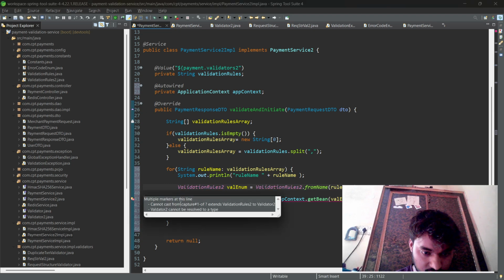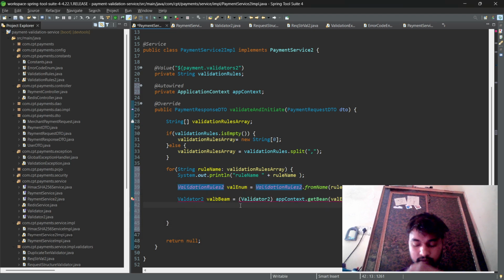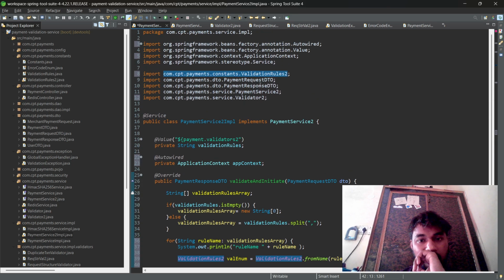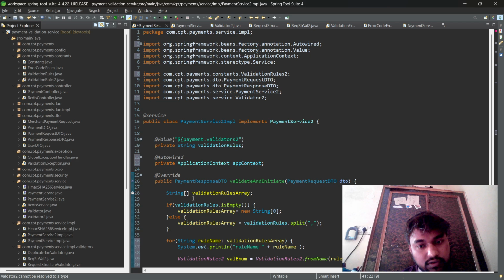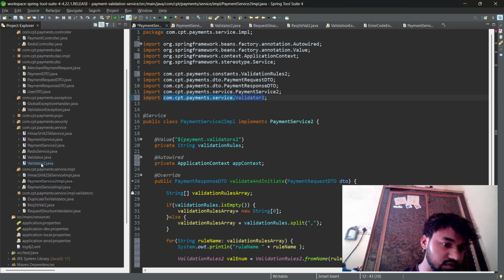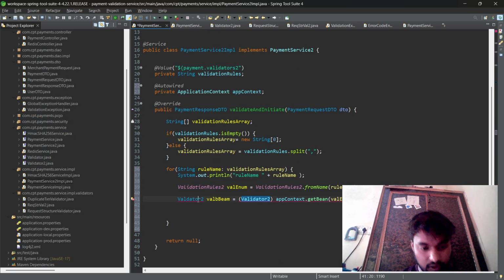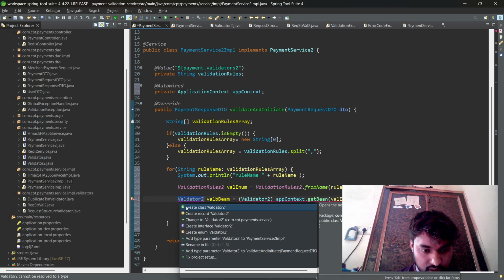Even after this, it is saying cannot find custom function. Nothing is wrong with the variations. Maybe validator two. So why is it throwing an error? Create class validator. Okay.